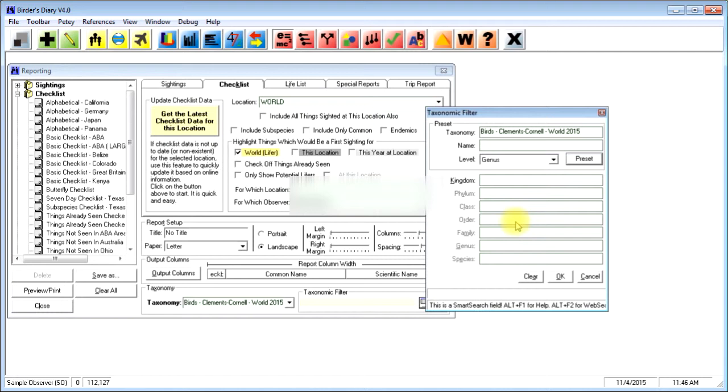Now we want to know about the puffbird family. Okay, so enter in any name in the puffbird family. Okay, I'll just type puffbird. Okay, that works. Change that to family, and immediately you see that it fills in kingdom through family. That's the taxonomic filter it's going to use. It's going to use Animalia down to Bucconidae. Okay? And that's the family it will report on and only.